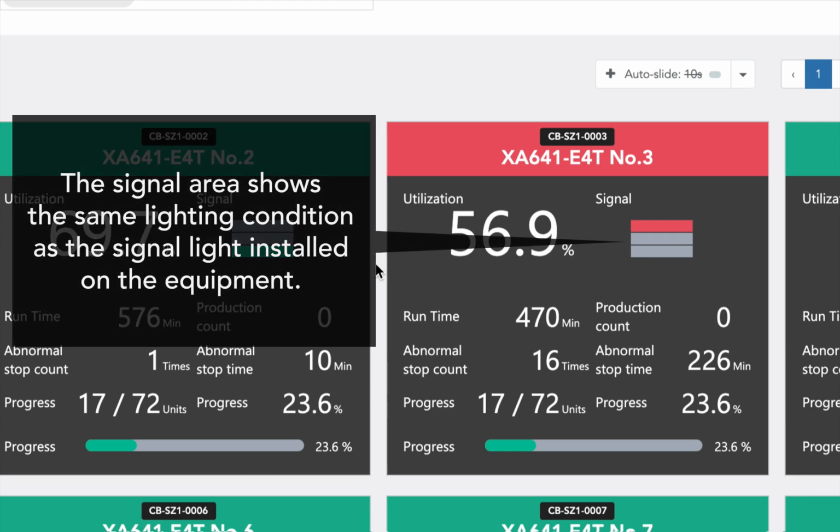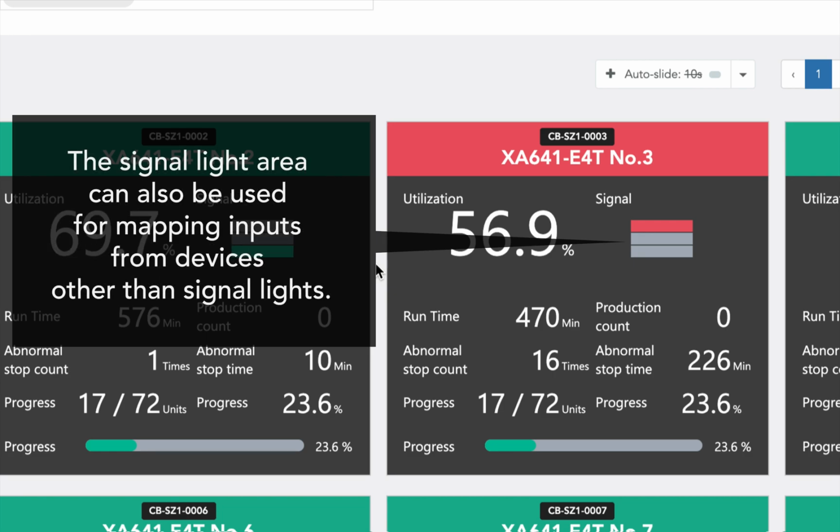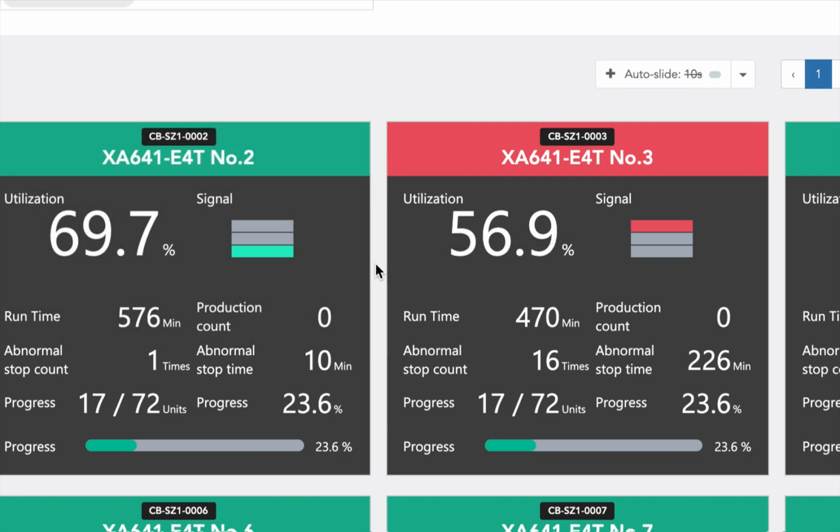The signal area shows the same lighting condition as the signal light installed on the equipment. The signal light area can also be used for mapping inputs from devices other than signal lights.